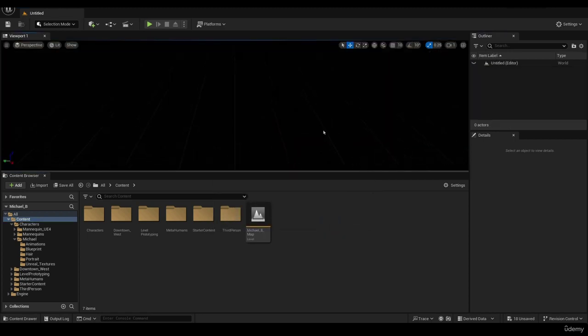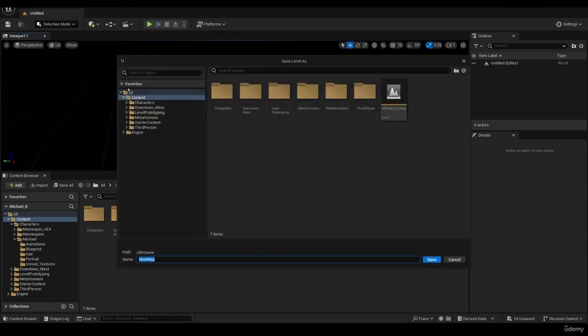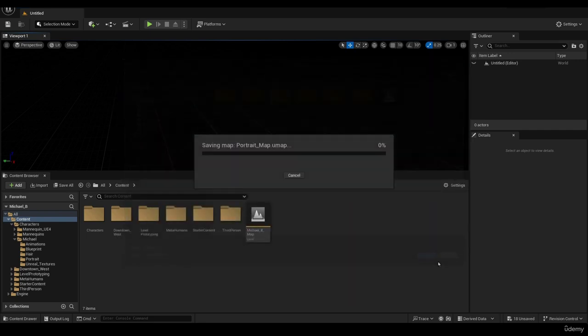And this is all you see there, right? And all you see is untitled editor. And let's go ahead and click on file, and let's go ahead and save this, save current level as, and I'm just gonna go ahead and save it in the content folder. That way I'm gonna be able to find it here in the content area. And I'm gonna go ahead and name it portrait underscore map. It's fine. And I'm gonna go ahead and hit save.